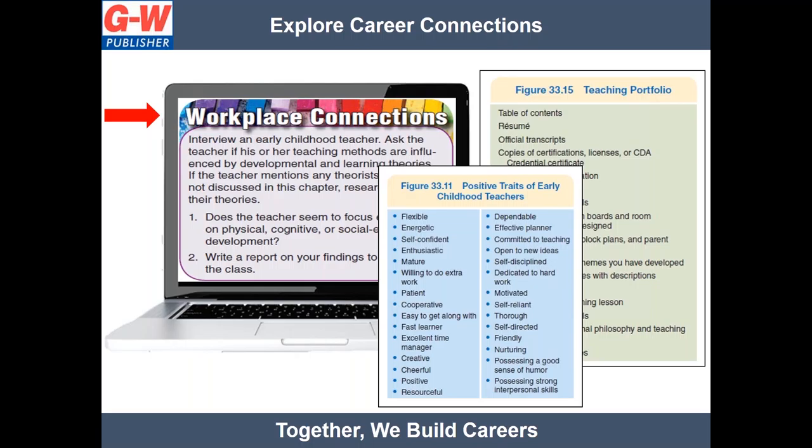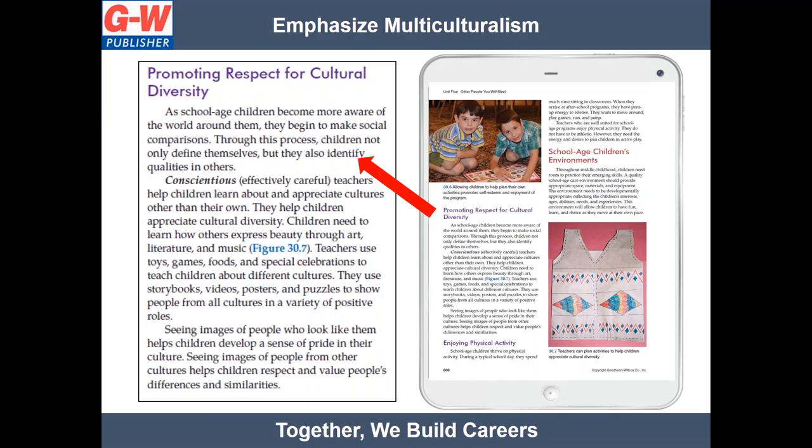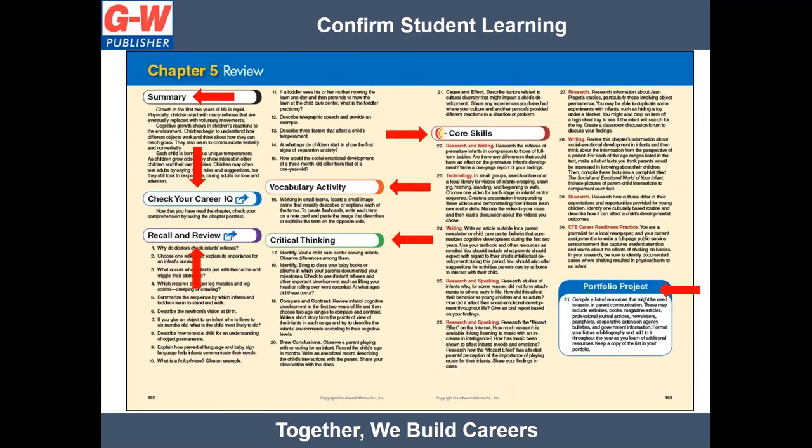In addition, an entire chapter is devoted to careers in early childhood education. This chapter discusses career options, interview tips, resumes, cover letters, and much more. Working with Young Children contains content that emphasizes a multicultural perspective, which provides a great foundation for students. A variety of end-of-chapter review materials contain robust activities. These include summary points, Check Your Career IQ post-assessment, Recall and Review, vocabulary activity, and critical thinking.